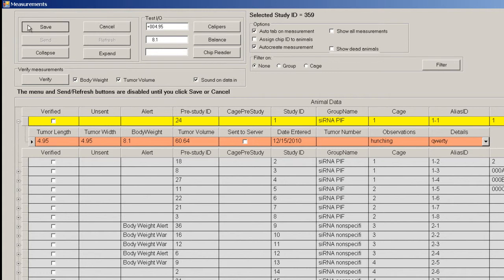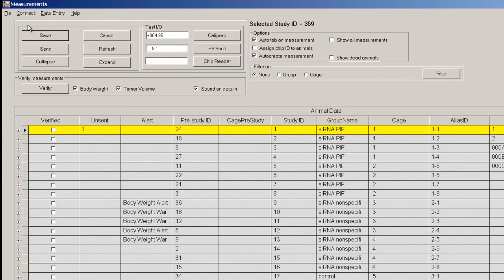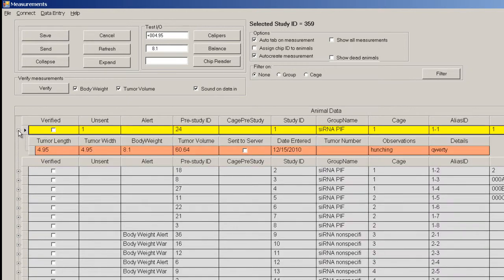And then data can be saved to the local database in the laboratory, and when there's connectivity to the central database or at the technician's desire, the data can then be sent up to the server. But before I do that, I was just going to show you the verification function. I'm going to click the Verify button to manually verify that the data is good.